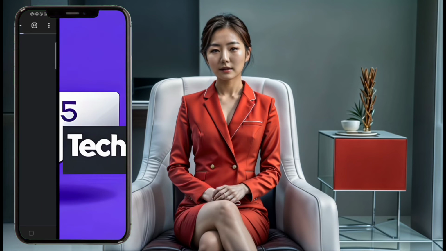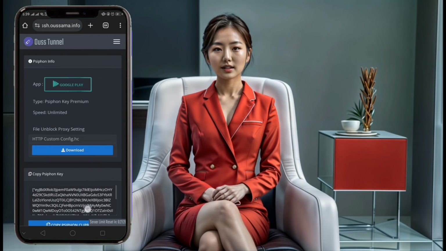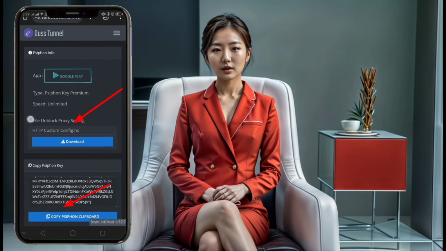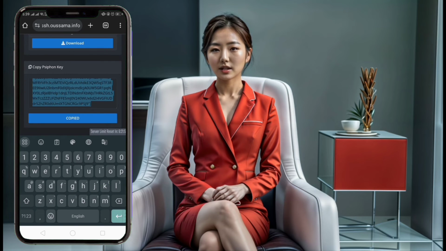Step 8. In just a few moments, your Psiphon server will be created and ready to use. Step 9. Once created, you can either copy the server information using the provided button or download it for use with HTTP custom settings.